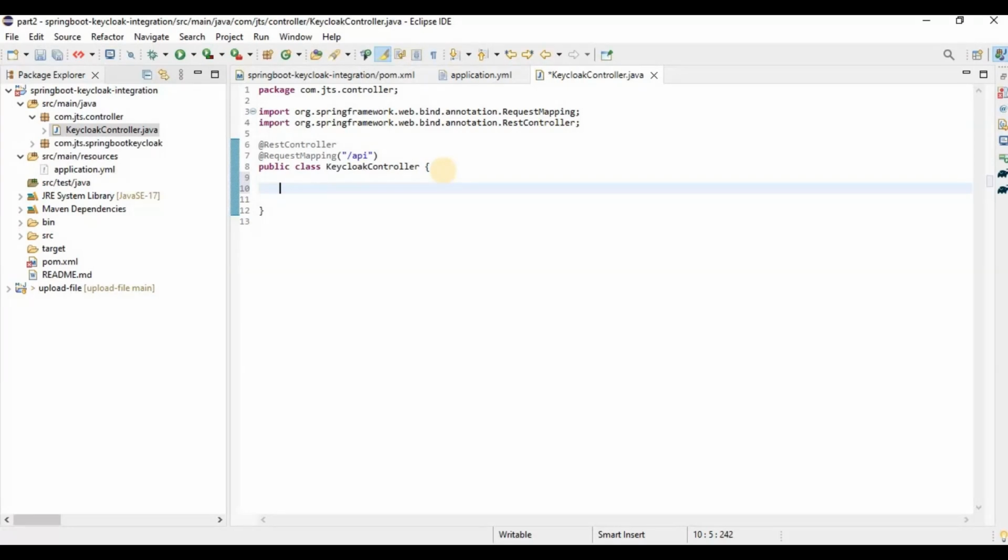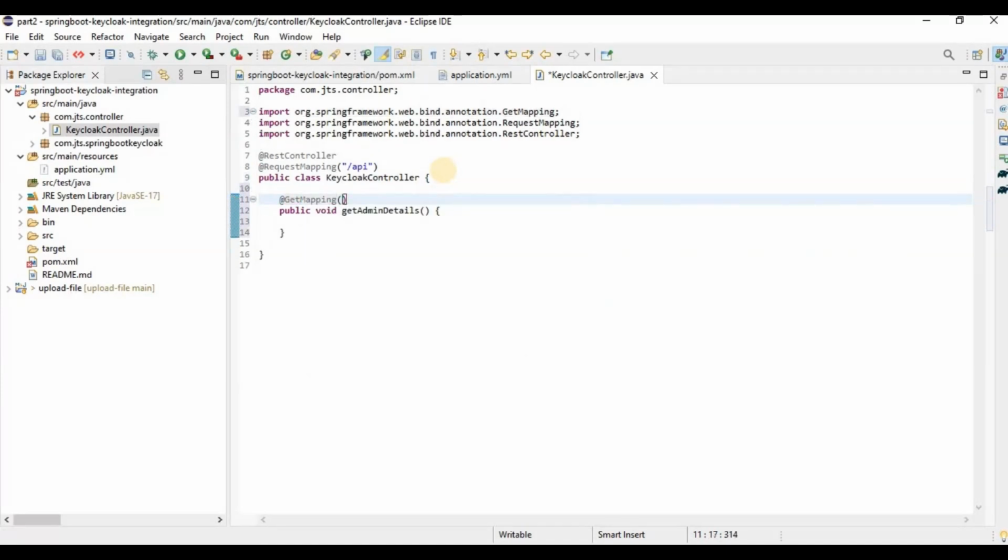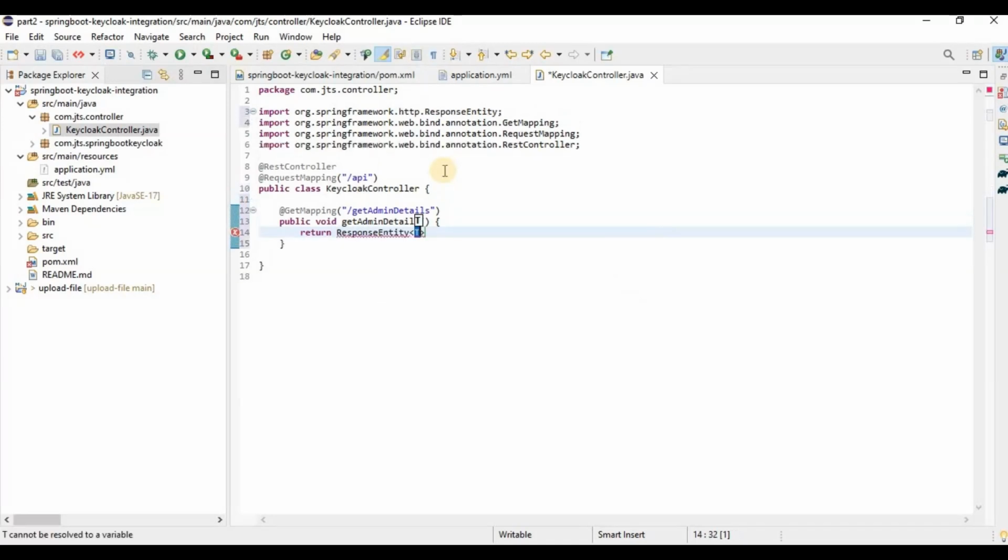Here I'm going to create a public method, getAdminDetails, and it will be a GetMapping obviously. For that we need to annotate this with GetMapping, and here also we can provide some path, for example getAdminDetails. And here what we are going to return is something like return ResponseEntity dot.